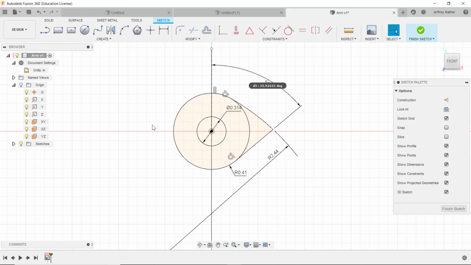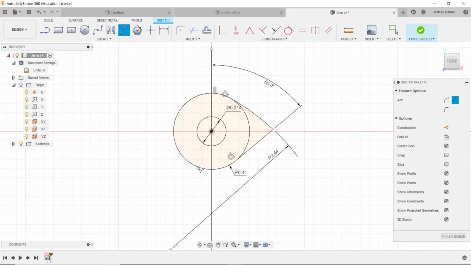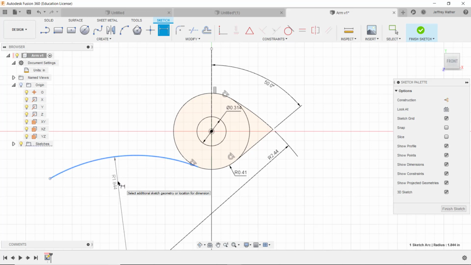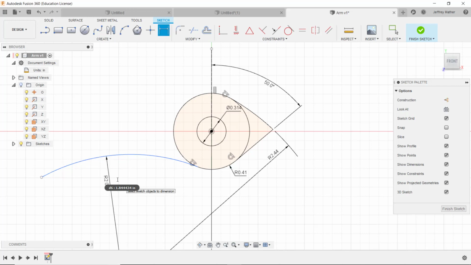I'm going to now draw an arc from here over to about here, and I'm going to do that as a 3-point arc. So I'm going to select about right there, I'll come over here about right there, and I'll click right here. Now I want this arc to be tangent to this arc, so I'll add that tangent constraint between here and here, so we see that that's tangent.